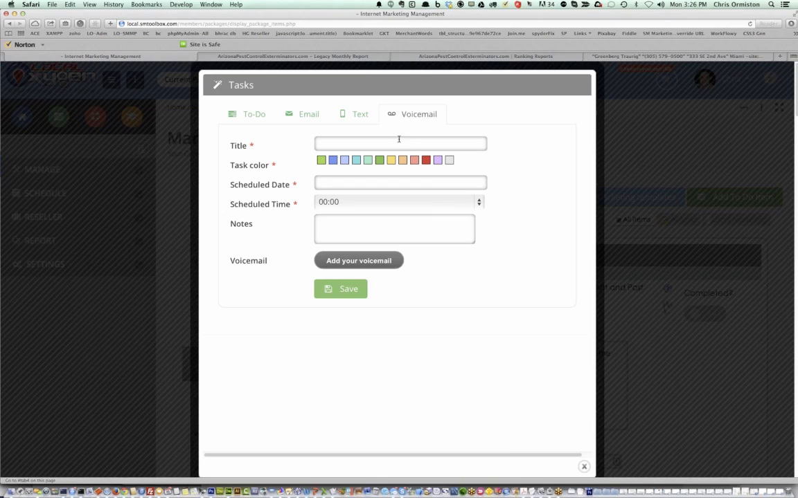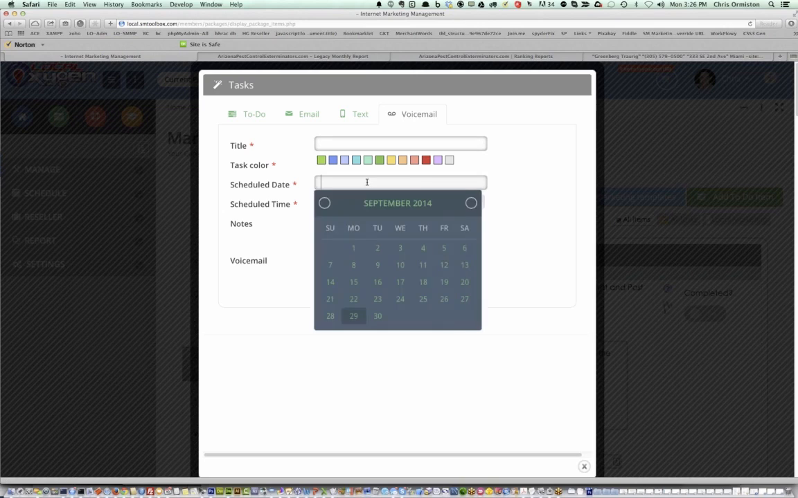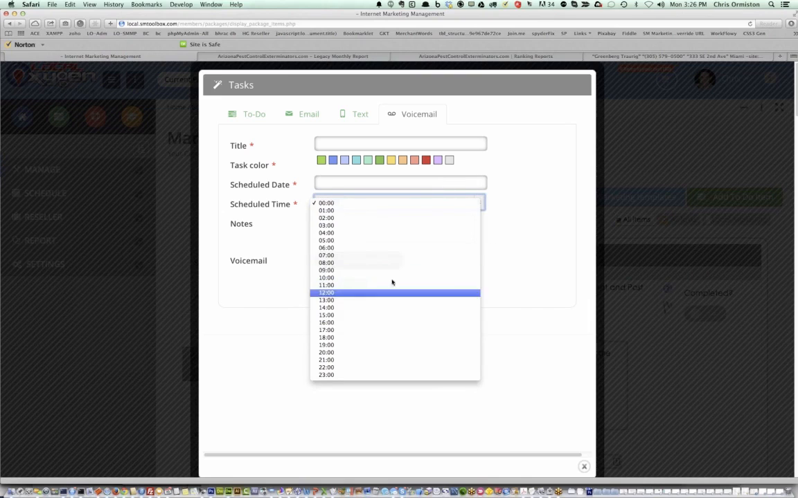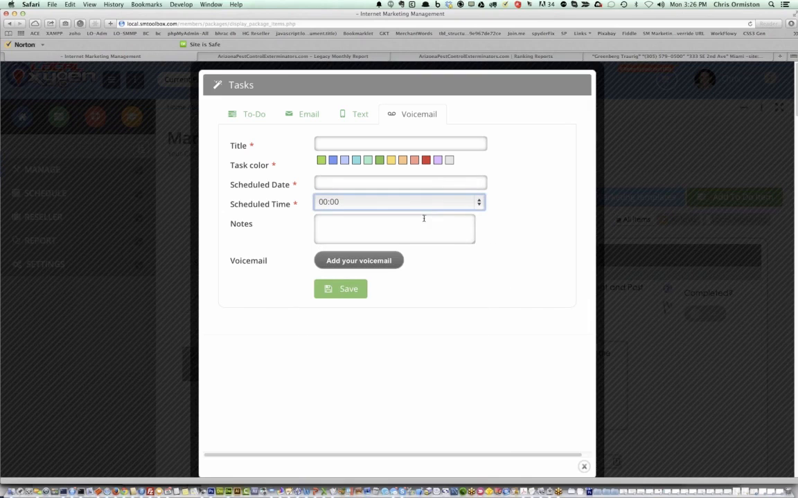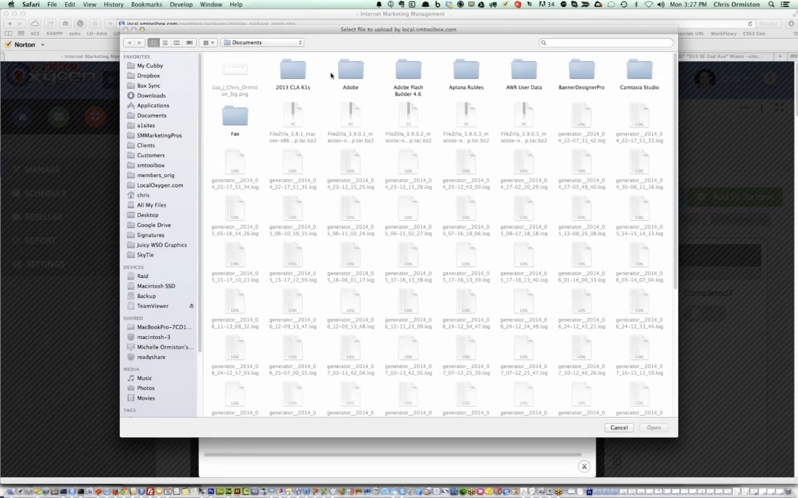And that's basically where we can put in a title here, and this is just to keep track of it in our system. You can put in a scheduled date when you want this to go out, then choose what time you want it to go out. Then you can come over here and put some notes in, and that's just for you. And then you can add a voicemail right here. If you click on add your voicemail, it'll come up with a window that allows you to choose what file you want to upload.